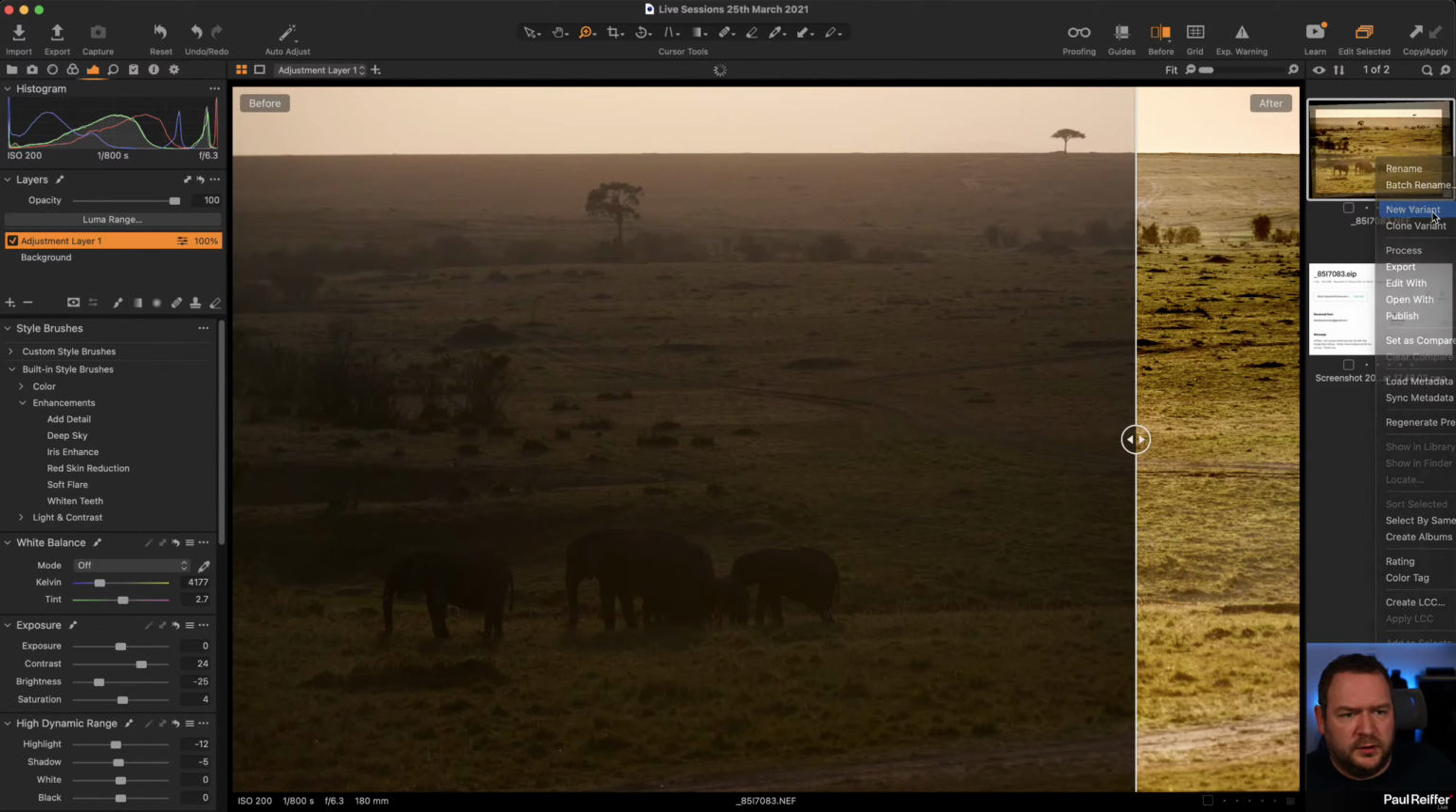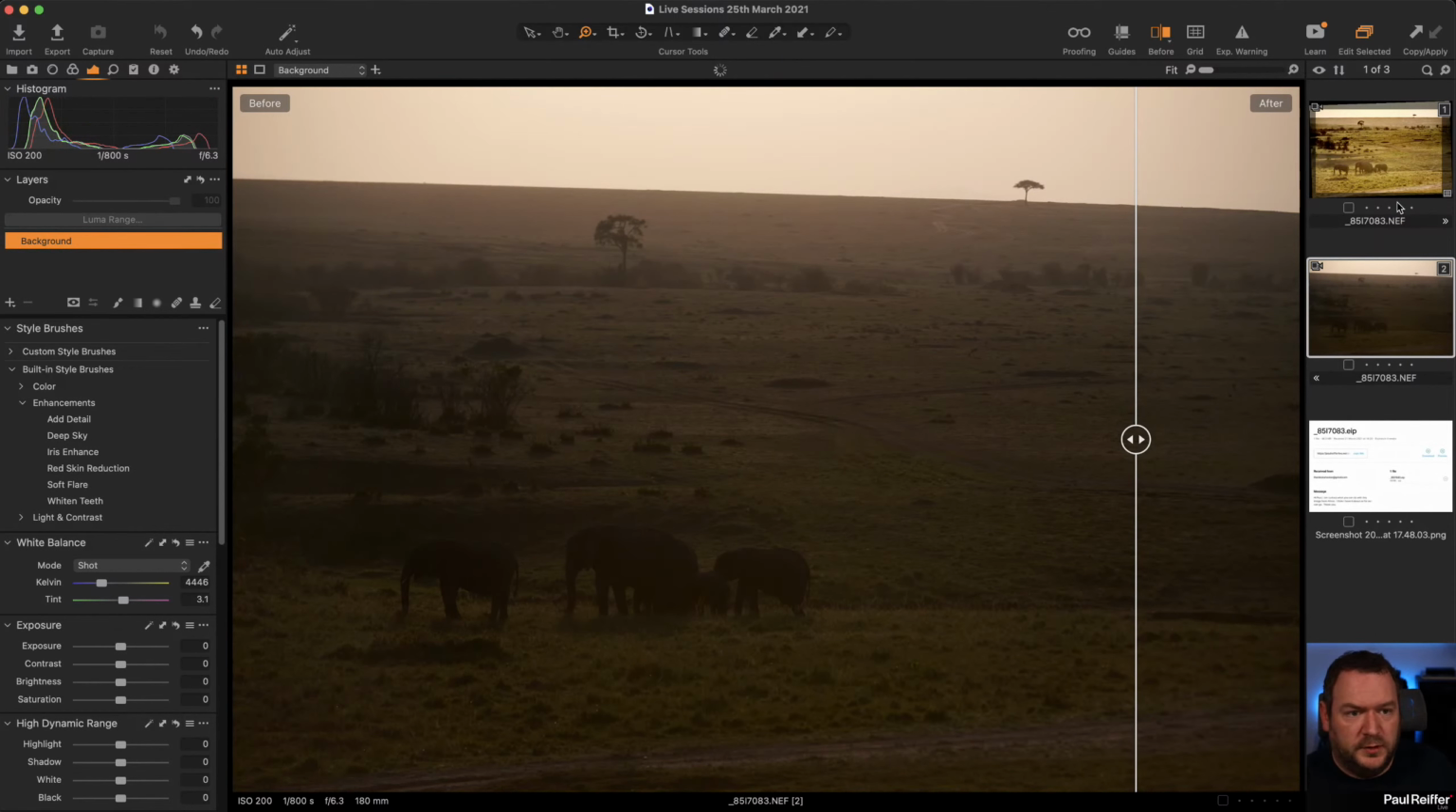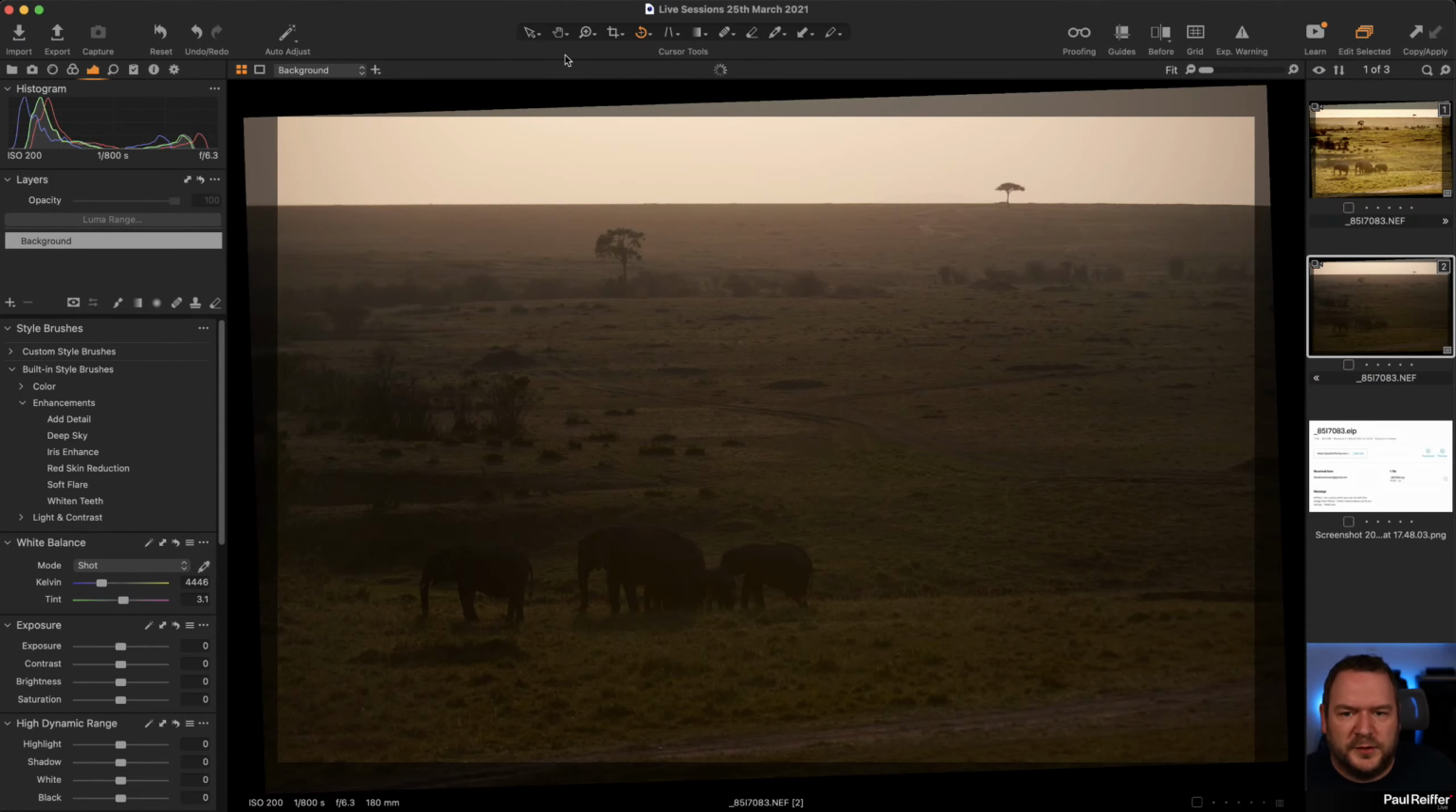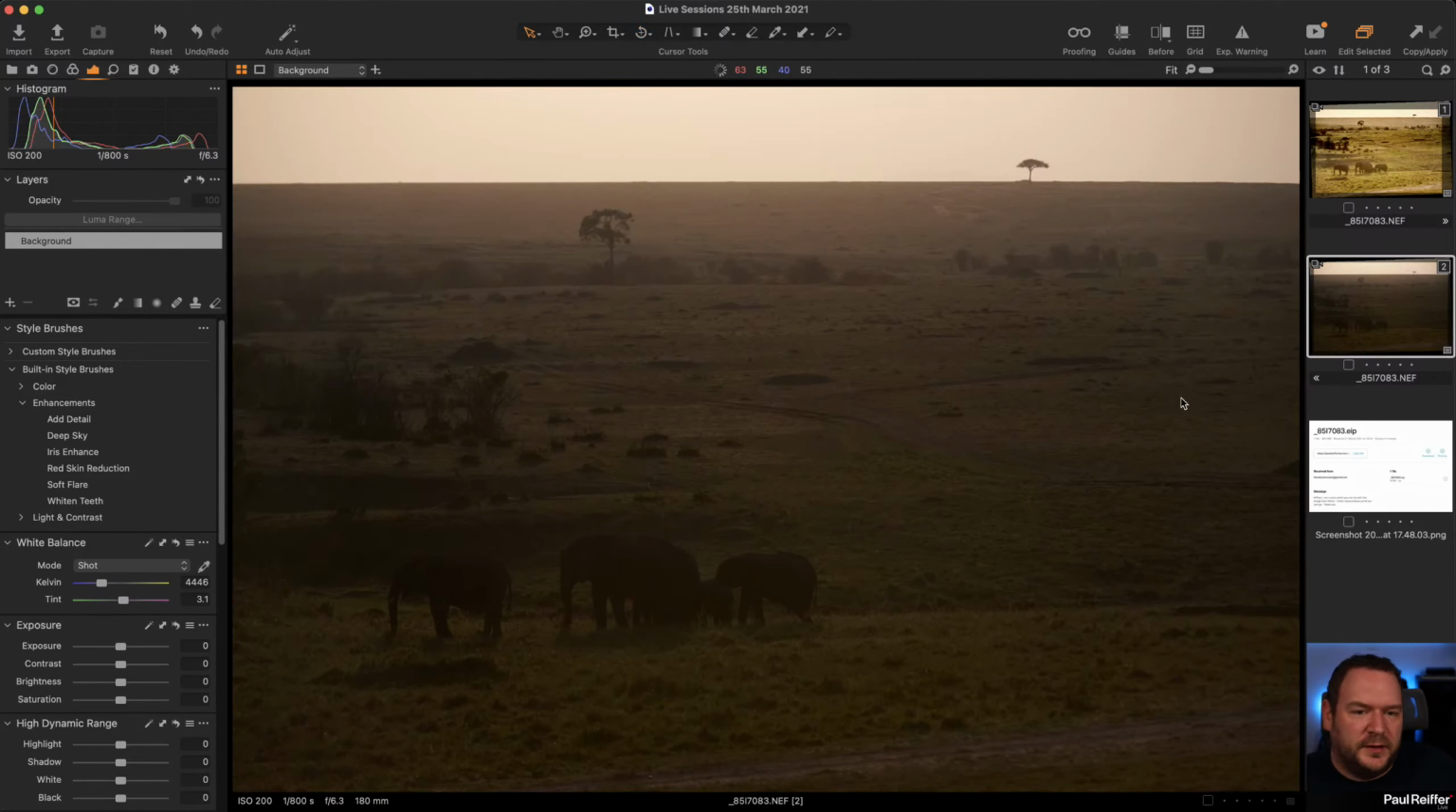So I'm just going to go to a new variant of this same shot. It's obviously been rotated already, so we're just going to re-rotate. So the rotate tool up here, little plus in the middle of the arrow. Click along here. Cool. Love this little tree up in the top. So there's our scene, really nice scene.